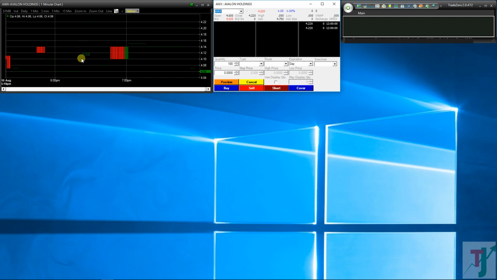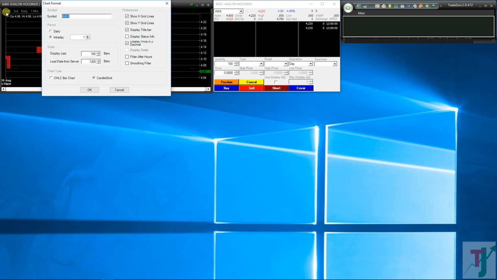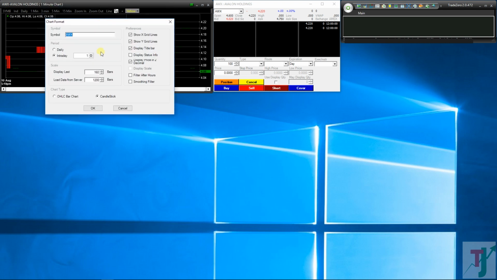A little introduction about the chart, what each of these mean. So symbol is the chart format we had before. Here you can change the symbol, but it's quicker just to push on the chart and enter the symbol how you want. Here you can change the period as well, intraday and time frames which you can see on top here. You can put like 2 minutes or how you like it. There are a few settings for grid lines, title bar. Just going to push OK.